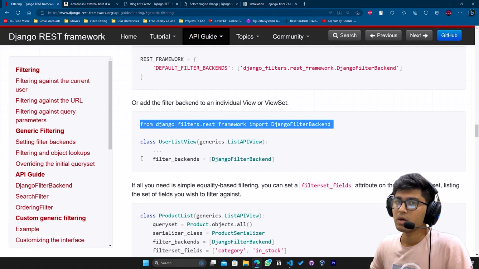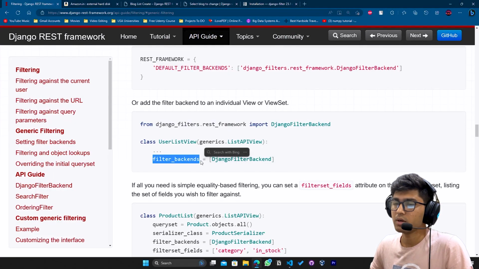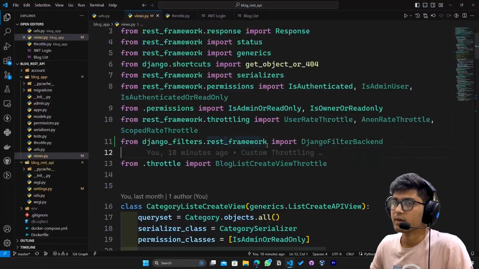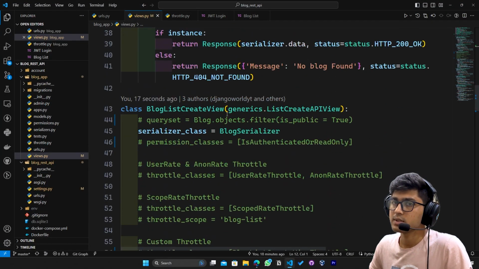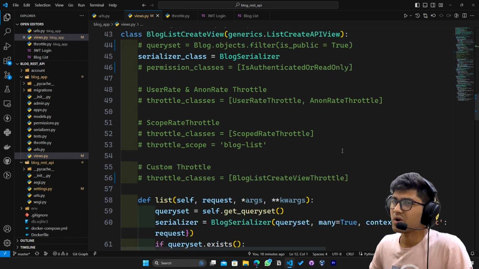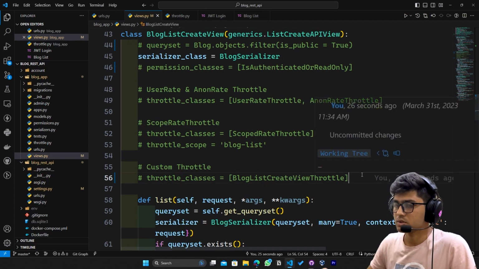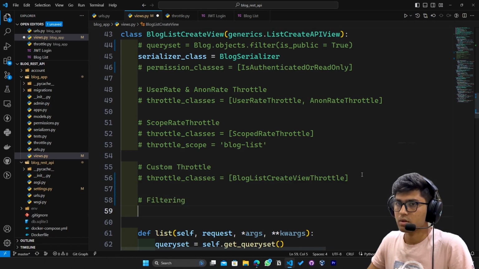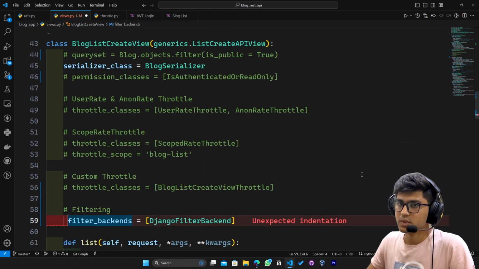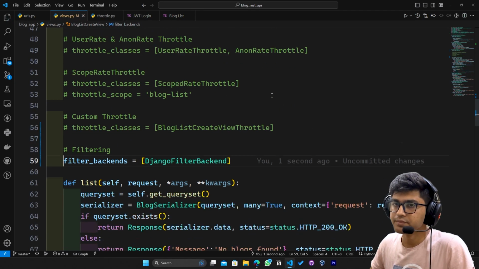Once this is done, we can create this variable and we can add this Django filter backend. Okay, so I'll just copy this and I will go to this blog list create view only. Okay, so I'll just write filtering, paste that one. I'll fix the indentation.